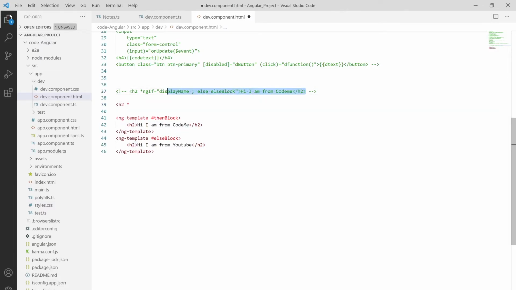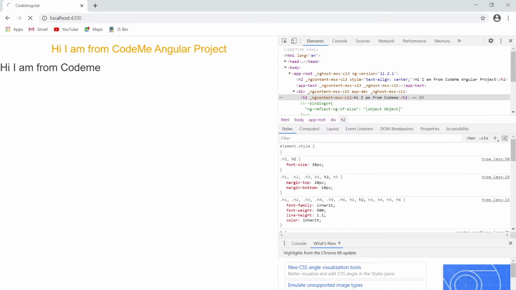Okay, let me copy this out, but instead of using h2 I'm using div over here, and I'm assigning that ngIf condition to display name, and over here I'm assigning: if this statement is true then follow the then block, or if this condition is false then follow the else block. And also let me close that div, so slash div, save this out and go to your HTML.